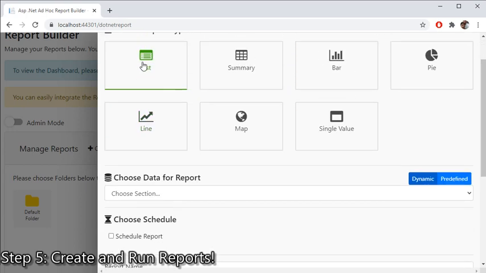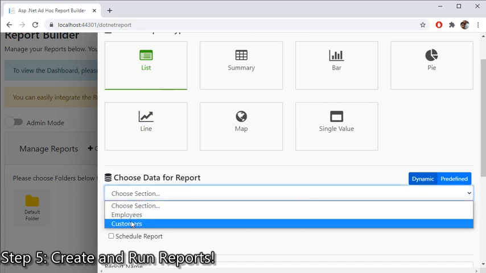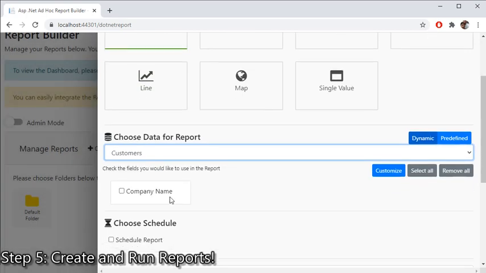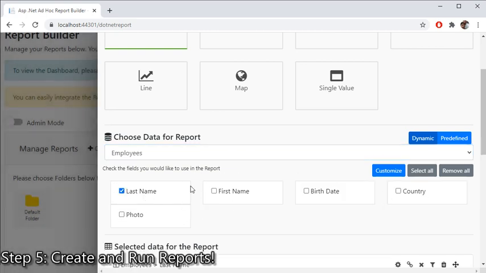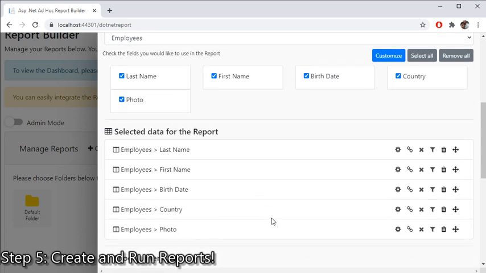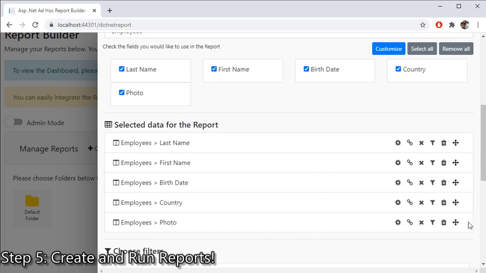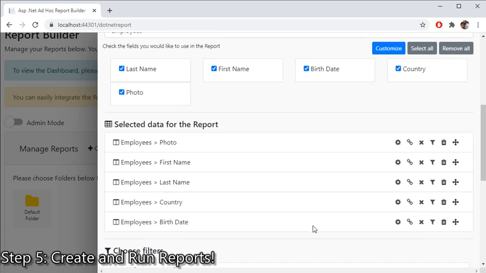We'll just click on the list report and choose data for this report, and you'll see that we have the 2 tables that we had chosen early on. From the customers table, we only have the company name as we had chosen, and from the employees table, we have these 5 different columns. So we'll choose all 5 of these columns to build our report with, and then we'll scroll down and we will sort this, let's say, with the photo first, and then first name, last name, country, and date of birth.